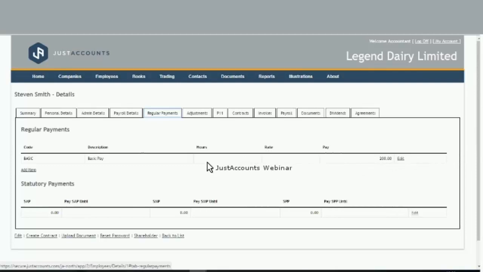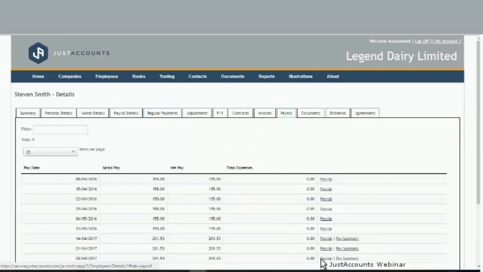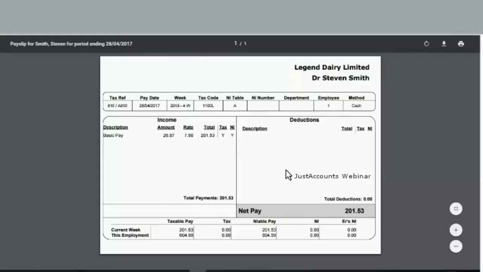While I'm in Stephen Smith, what we've also done is we've actually updated how the payslips work and generated, and now you have the ability to have employees titles on your payslip. So if I go into his payroll tab and click on payslip, what you will see is that you can now see on his payslip that Stephen Smith is a doctor.